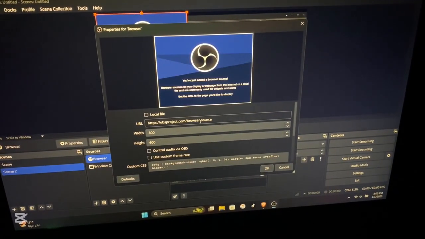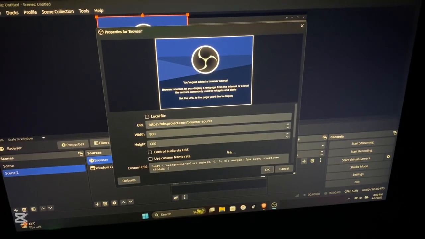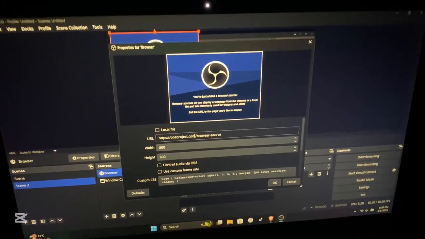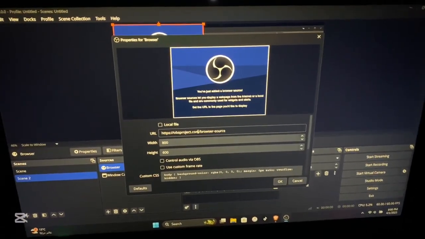Now you get back to your computer and you paste the link that you copied with your phone in this URL. And there you go, you have your webcam. My internet is trash, but it's working 100%.